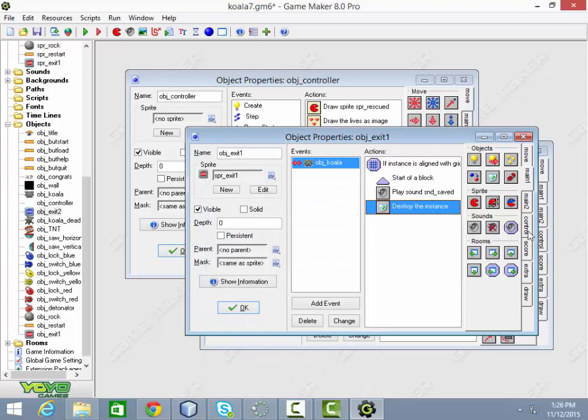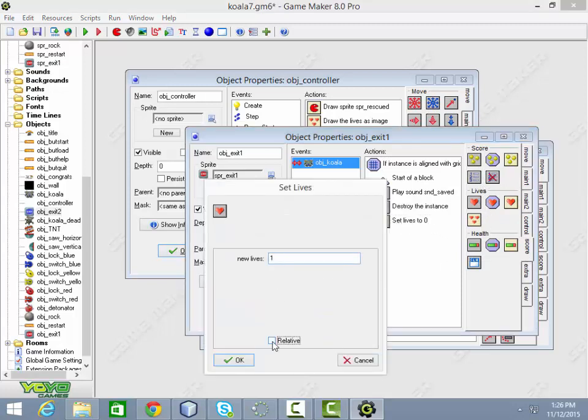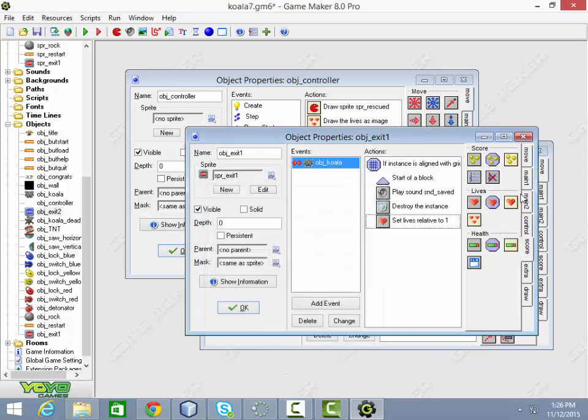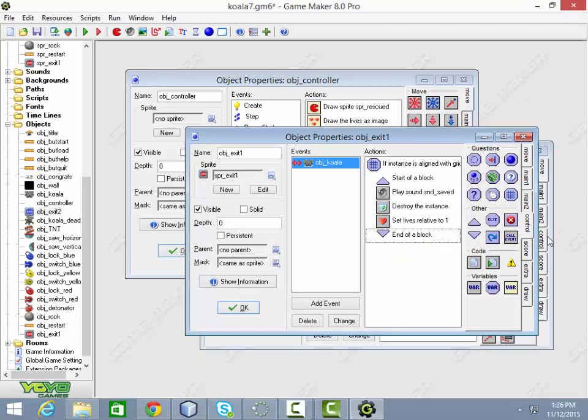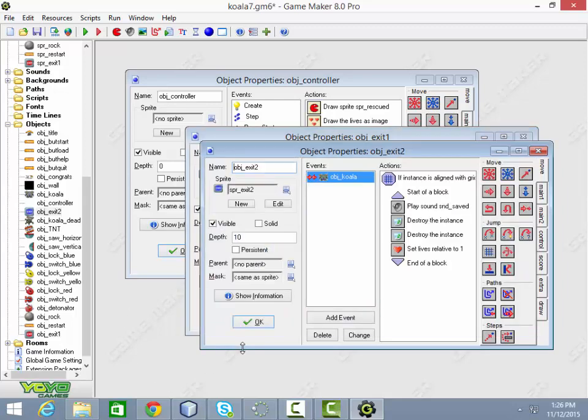Next, you want to add one to lives. We're kind of misusing lives in this game. Instead of lives you have left, lives in this context means lives you've saved. Once you've got all the koalas out of the room, then you can advance to the next room. So we're going to add one to lives then. That's on the score tab. And here we just say 1 relative. Close a block. See if there's anything else we need to do. No, looks like that's it.